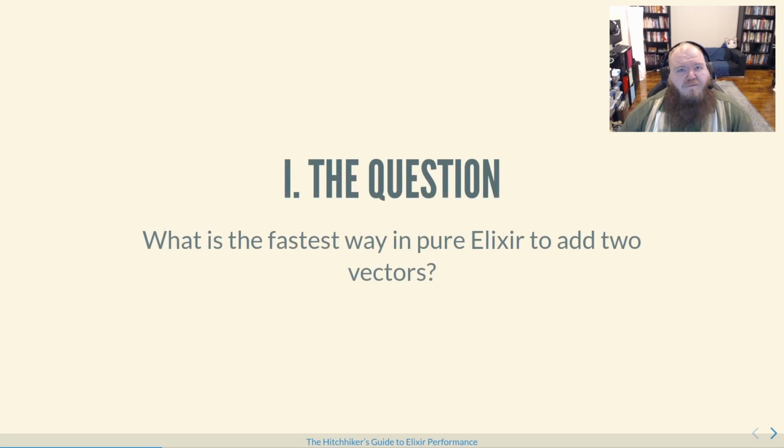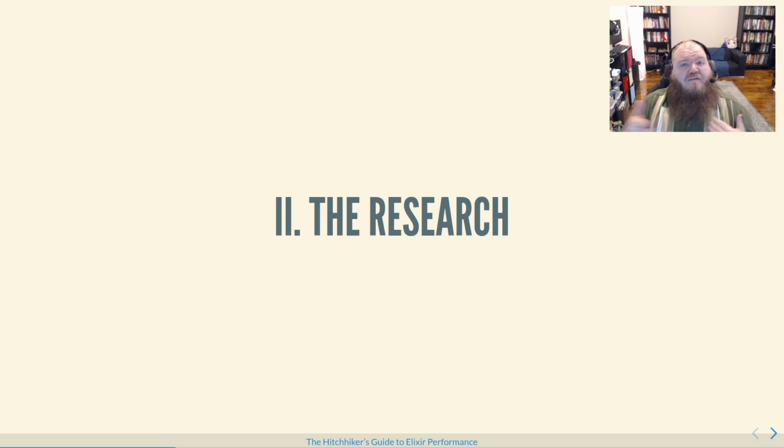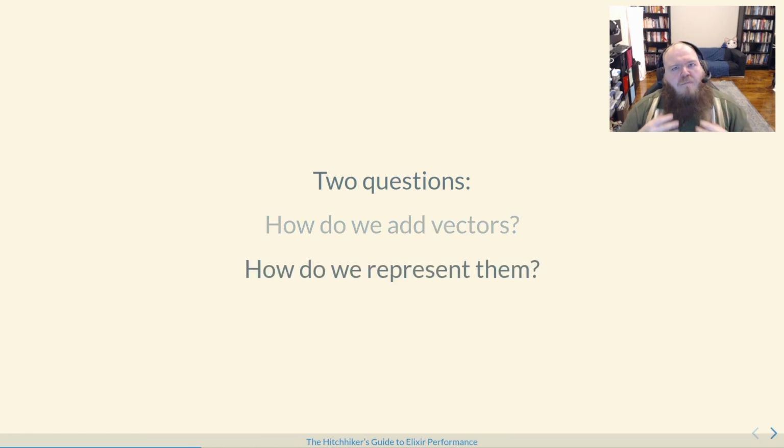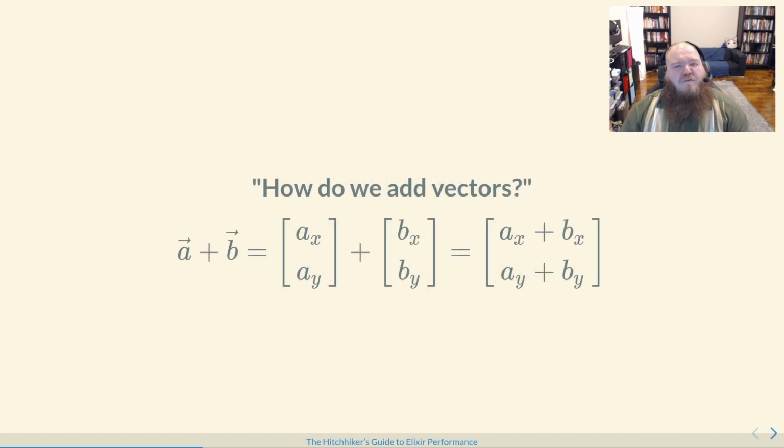Now, the first part of our method is we're going to pose our question, which is, what is the fastest way in pure Elixir to add two two-dimensional vectors? The next step of the scientific method is we're going to build some context. We're going to research the topic a little bit, focusing on two things. First, what does it even mean to add two vectors together? And then second, how do we represent vectors? The answers to these two questions are probably going to have a very large impact on how we implement things.